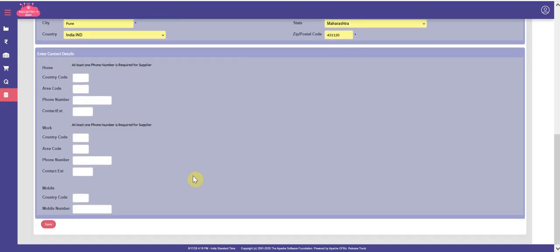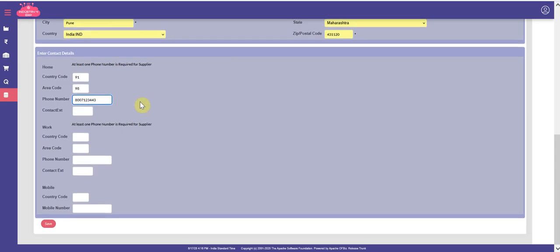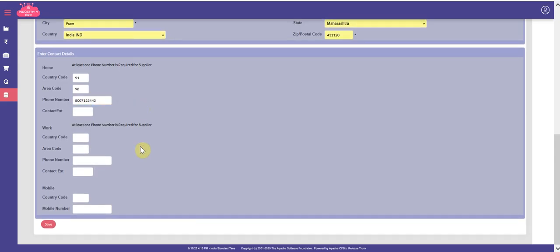Then enter the contact details of that supplier. Here at least one phone number is required for creating the supplier. Enter the country code. Enter the area code. Enter the phone number here. If the supplier wants to enter the contact details as home, work or mobile, then they will enter it.